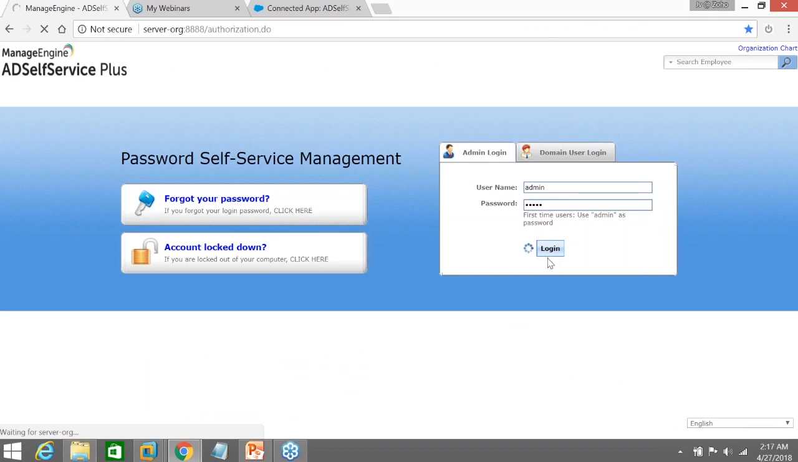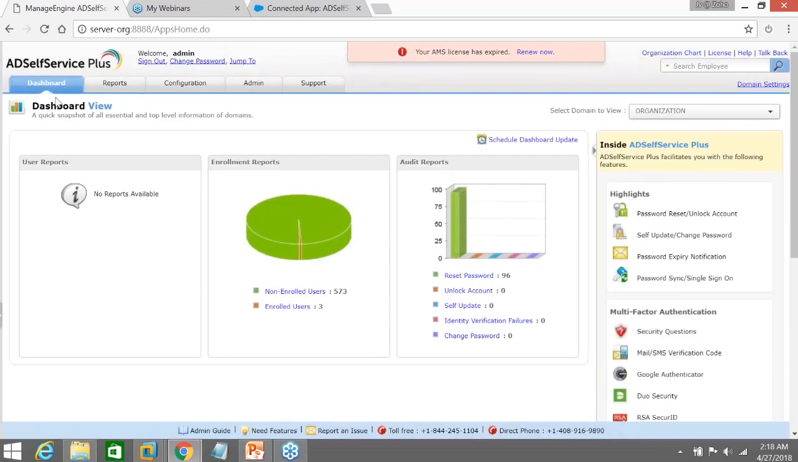For those of you who are new to the product, a quick introduction. ADSelfService Plus lets end users reset their own passwords, change their passwords, or update their Active Directory information, basic ones, things like their username, their location details, and still further basic contact attributes that you can say go or no go. So I've logged in as the administrator.